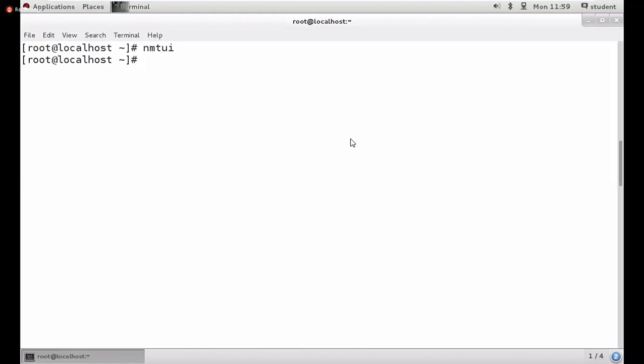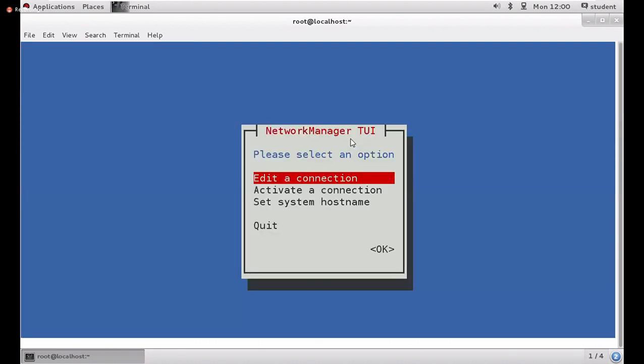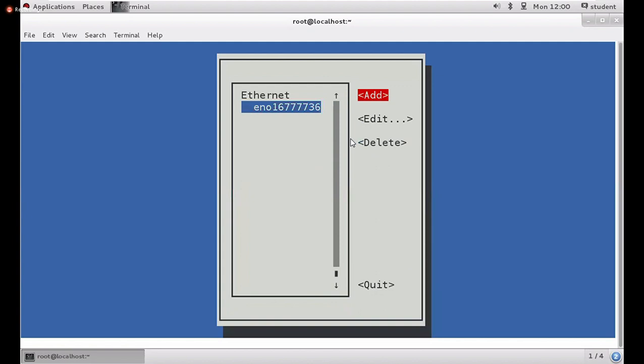So how to apply? systemctl restart network. If you execute this restart network, all the network interfaces, the NIC cards, are going to restart. Then let's check the IP address. See, guys, here 10.0.0.11. So we assigned one static IP address with the help of nmtui. It's very simple, it's not a big deal, right? nmtui, hit enter, edit a connection. Now we are going to create one new profile.